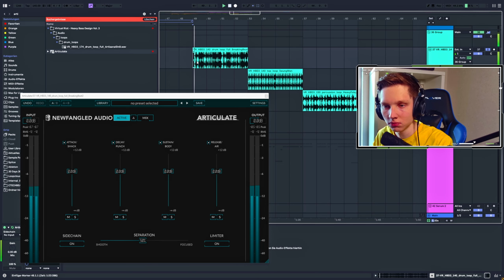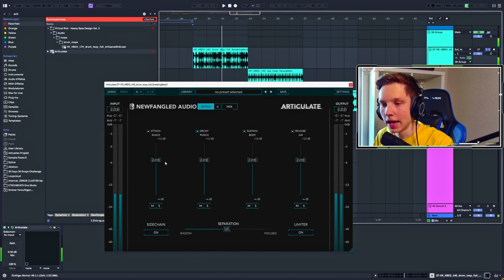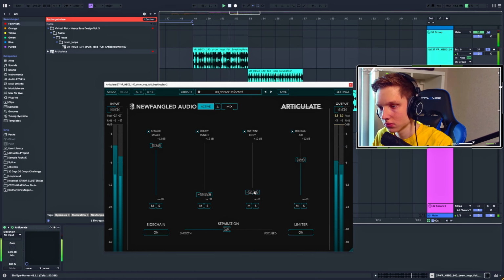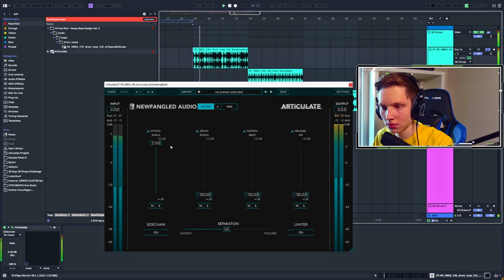So this is a drum loop. And now we can shape it. As you can hear, when all knobs are at 0, nothing is playing. And we can basically solo the elements like this one. This is basically the transients, I think. The smack.